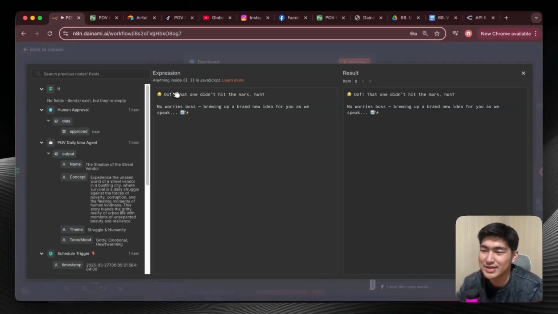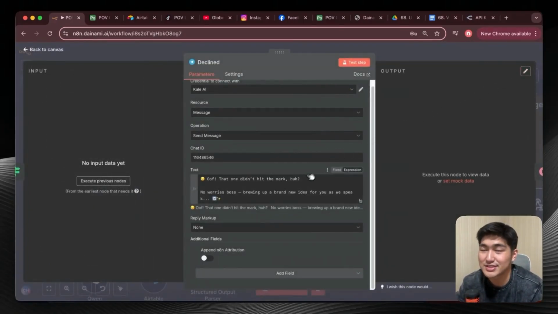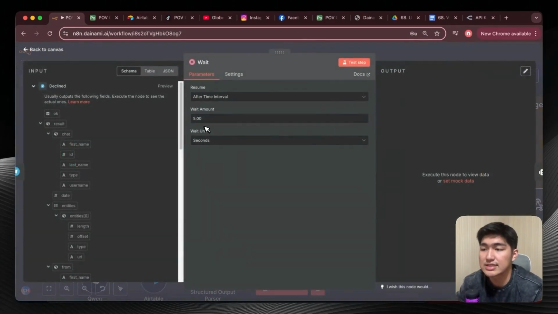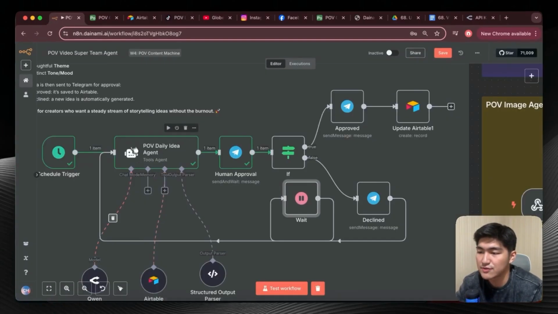Something funny like, oof, that one didn't hit the mark, huh? No worries, boss. Bringing up a brand new idea for you as we speak. So essentially, this makes it more conversational and more fun for us to connect with our agents. And from there, what I'm going to do is set a wait node. And so I created this so that it actually triggers the Telegram to restart this workflow again. If not, sometimes it might not actually re-trigger the workflow to give us a new idea. You go back to POV Daily Idea Agent, and it will ask us for this new idea again.